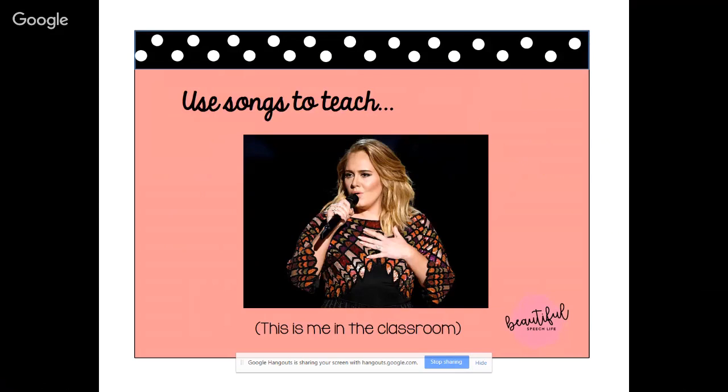So, using songs to teach. This is me in the classroom, because I'm such a good singer and the kids love to hear me sing, which is so not true. I am a terrible singer, which I let hold me back, but the kids don't care. And they like the songs. Especially if you add some movement to it, it's a way to get their attention, a way to get engagement, a way for them to follow directions, and a way for them to participate that's fun and natural.